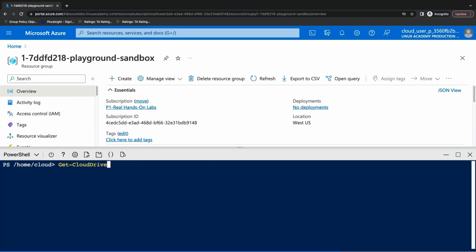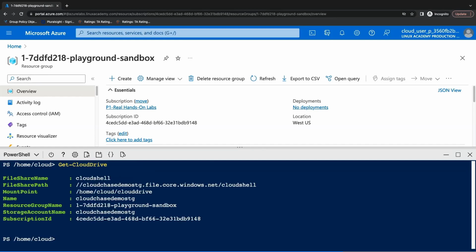Get-CloudDrive, and this is going to return information about the storage account and the file share that are mapped to our Cloud Shell instance here. As we see here, I have my storage account, and you could use this to perform specific operations. Maybe you want to delete all the resources in your environment, but you want to only leave specific resources like this storage account that you have for your Cloud Shell instance. Well, you could script those things.